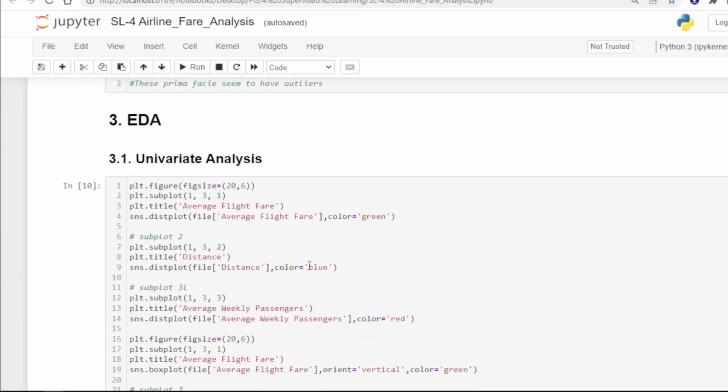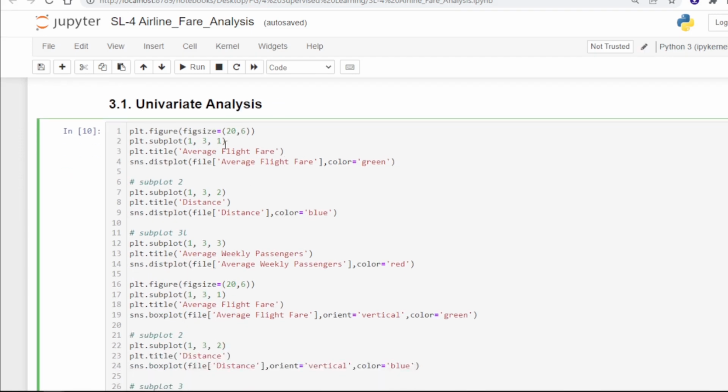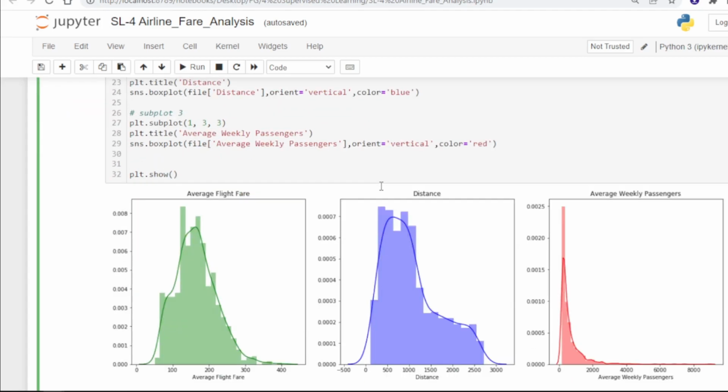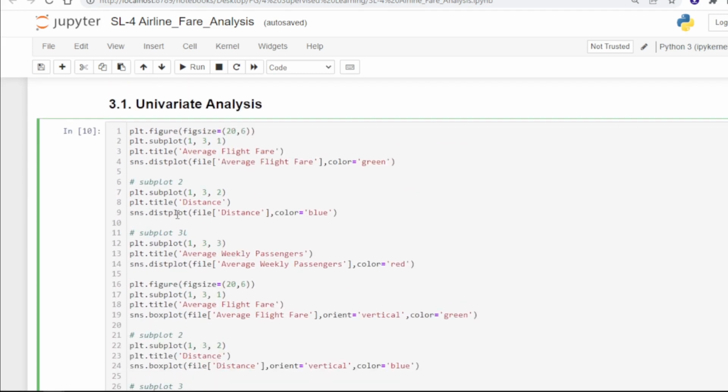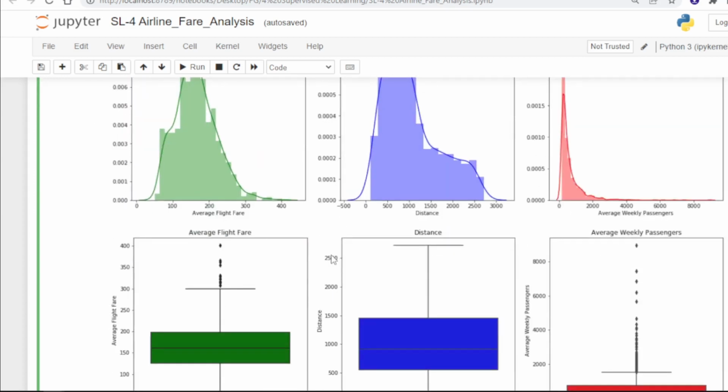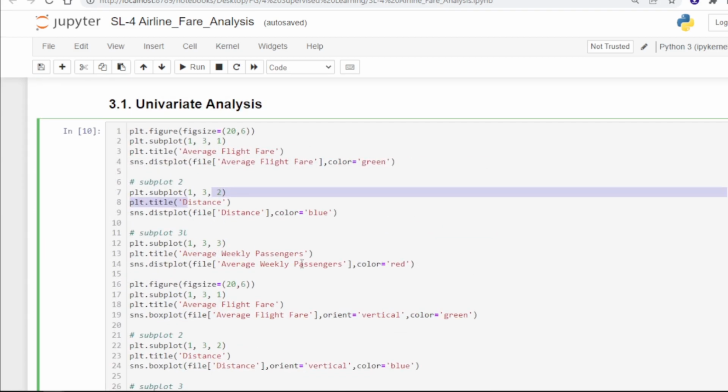Now let's do some EDA, exploratory data analysis. First we will check the univariate analysis. How will you do that? First we are plotting our data, figure of this size, subplot of 131, title is average flight fare, and sns.displot of average flight fare in green, right? You can see this is the average flight fare that we have. Secondly, we get the title distance, and here you can see this plot is for distance.